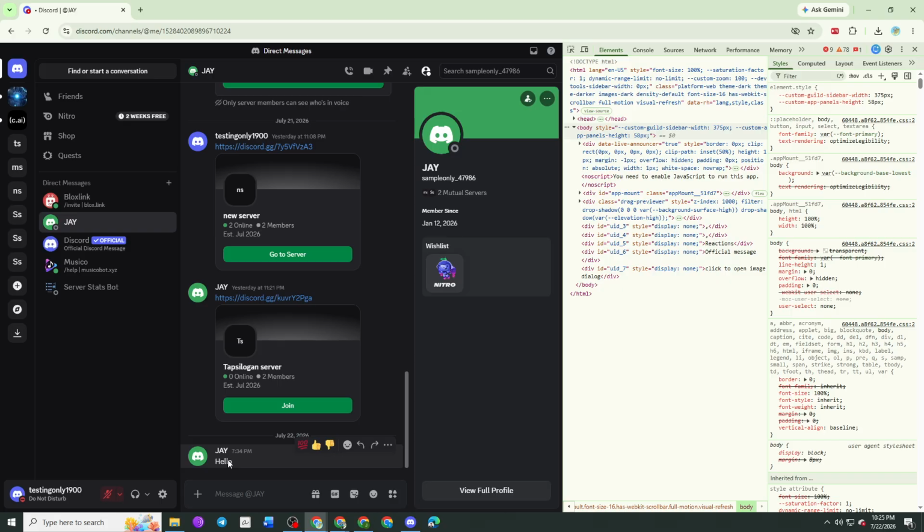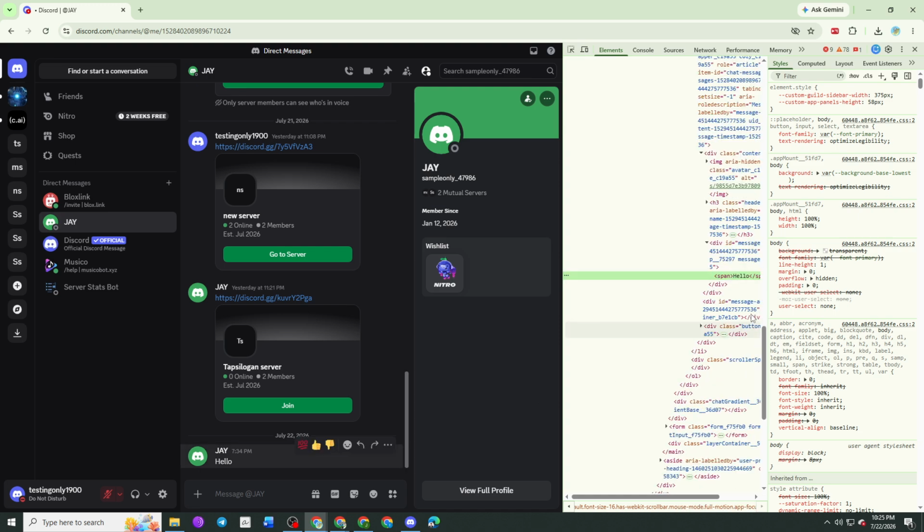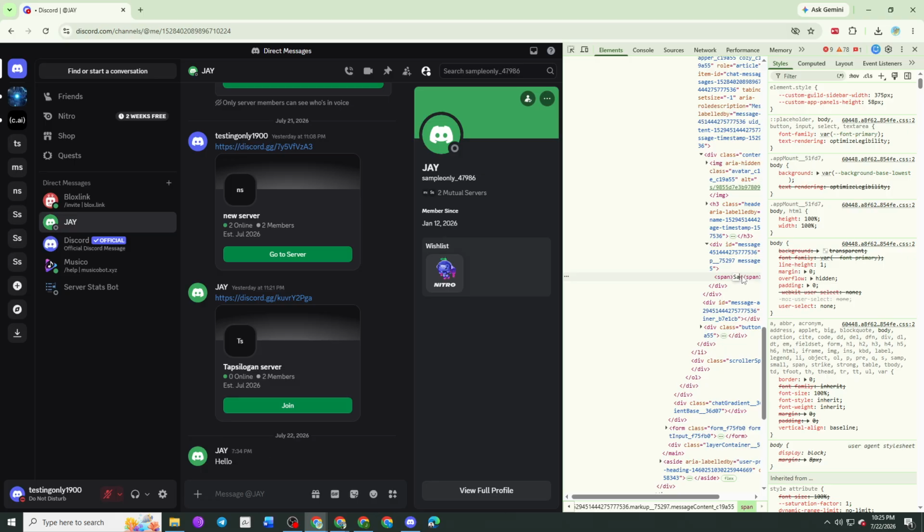To temporarily change the displayed text, double-click the text value inside the highlighted code. You can then delete the existing text and replace it with anything you'd like. After entering your new text, press Enter to apply the change. You'll immediately see the message update on your screen.